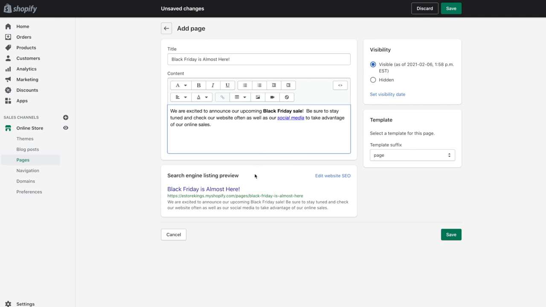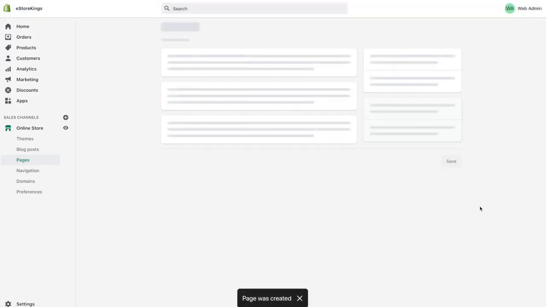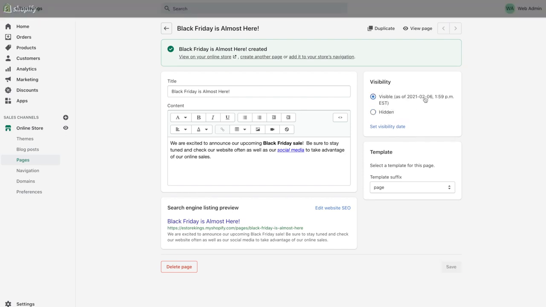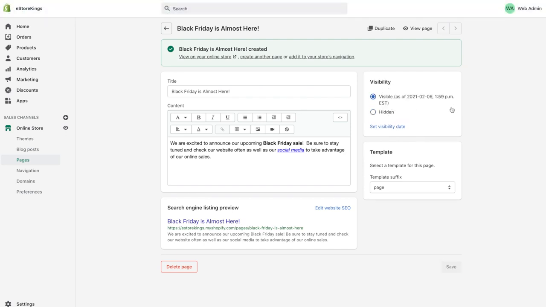So at the moment, I can't actually preview the page, and I would like to do that. So in order to preview, hit Save, and then Shopify will give you the option to preview it. So now I just hit Save, and the page is live, which is fine with me. But if you wanted to hide it, you could select the hidden option here, but I'm going to go ahead and leave it as visible.